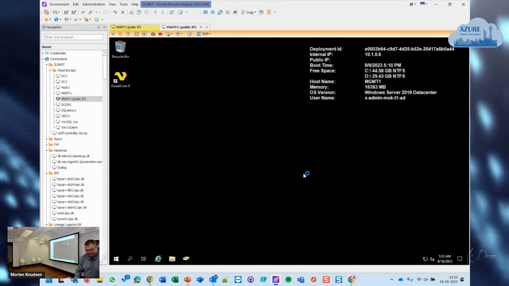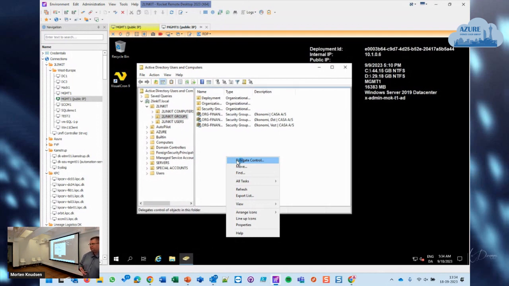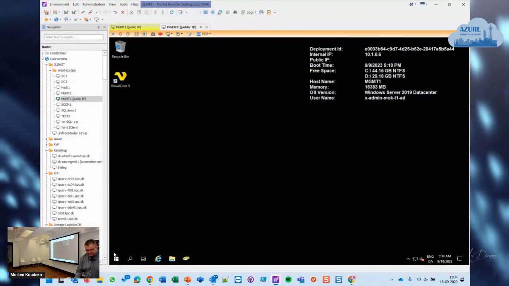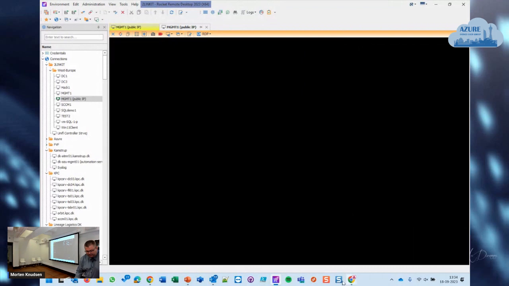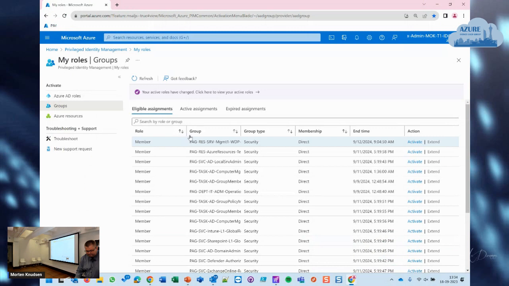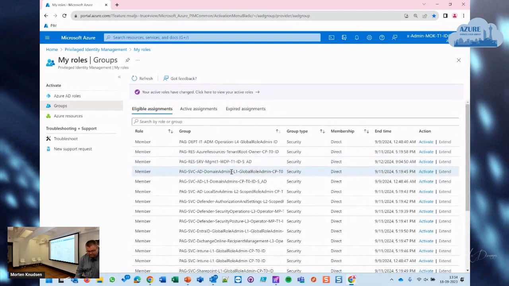But now we have access to the server, but if I go into my domain, you can see here I'm missing the new button, because I'm just a local admin on the server, but I'm not a domain admin, because I didn't activate that permission. So if we go out again and do another PIM session, let's say that I want to activate the domain. Let's try to find that one. Domain admins, here we go.